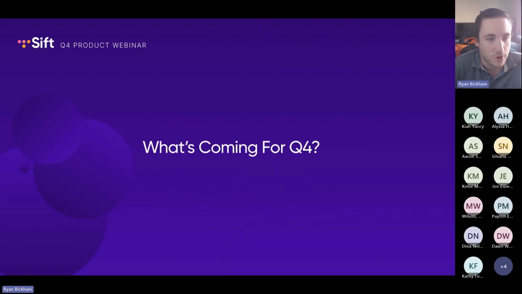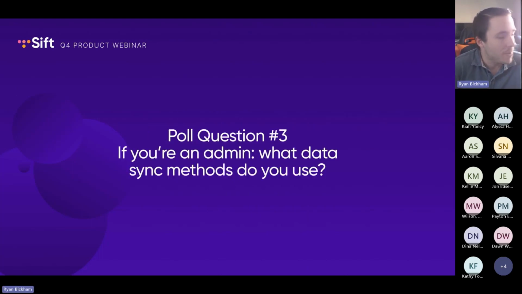So what's coming for Q4? First thing I wanted to ask very quickly before I go to the next slide is, if you are an admin of Sift currently, which data sync methods do you use? So that's the CSV, Azure, Google, anything else? And we're going to put that up right now.